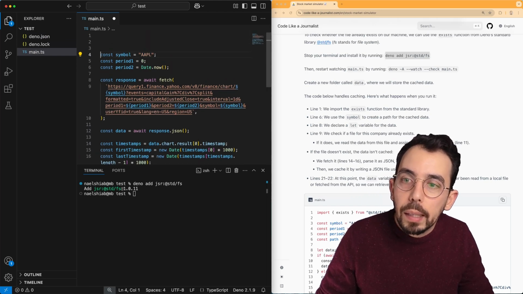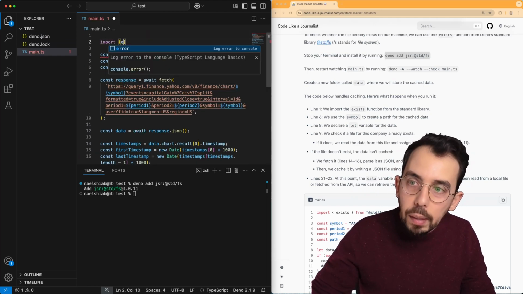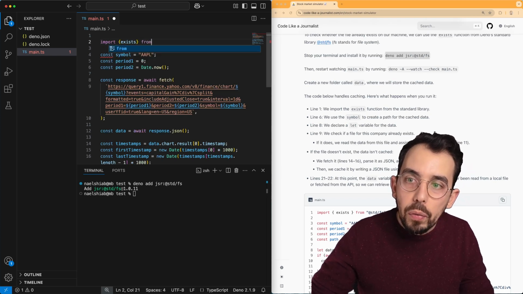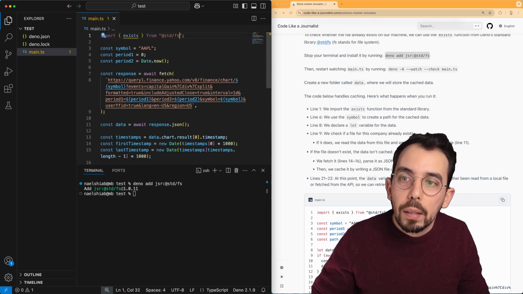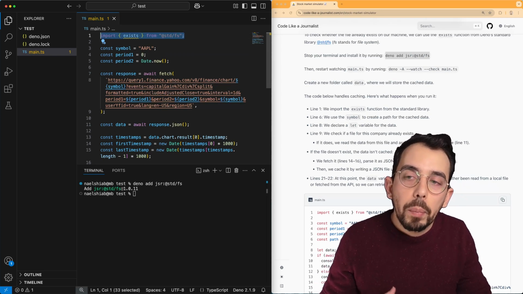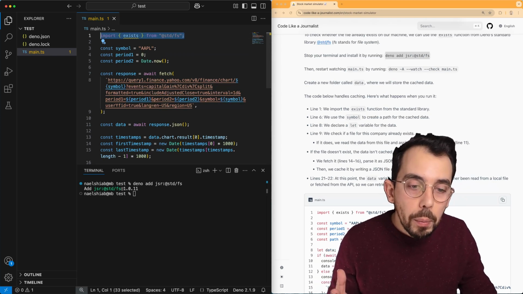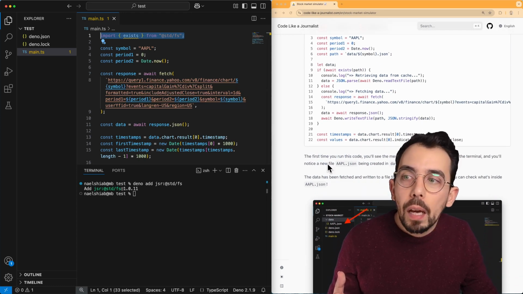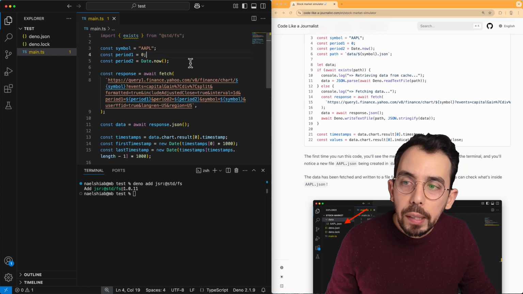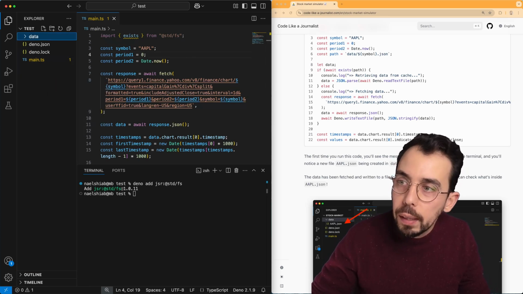And now we can import it at the top. Import exists from, here it will suggest it to us. So this function here will help us check if there's already data in cache or not. We need to decide where to cache the data. So we can create a new folder and we can just call it data.